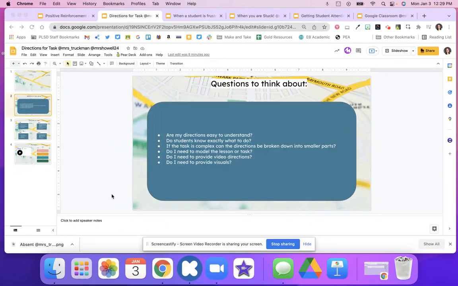For this SOP, we're going to be focusing on directions for a task or an activity. What we want you to do is ask yourself these questions. Are your directions easy to understand? Do students know exactly what to do?